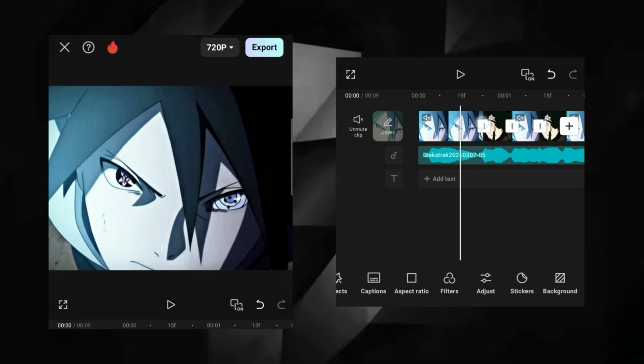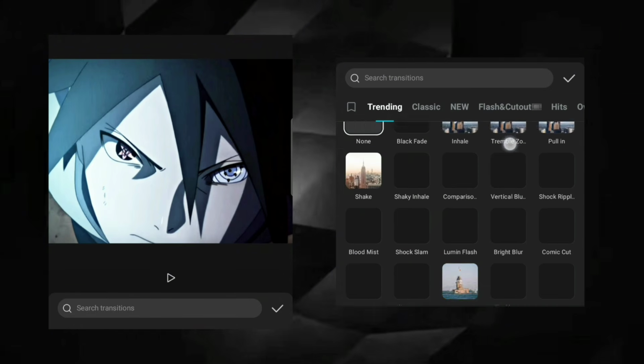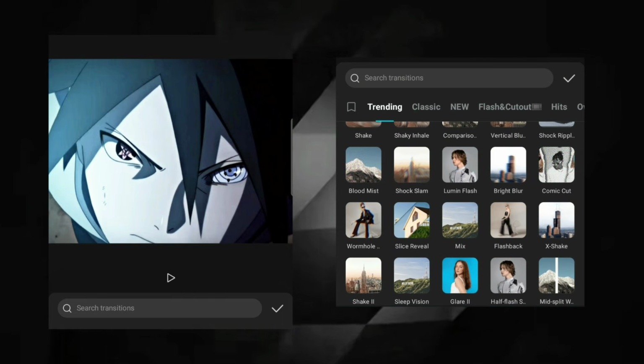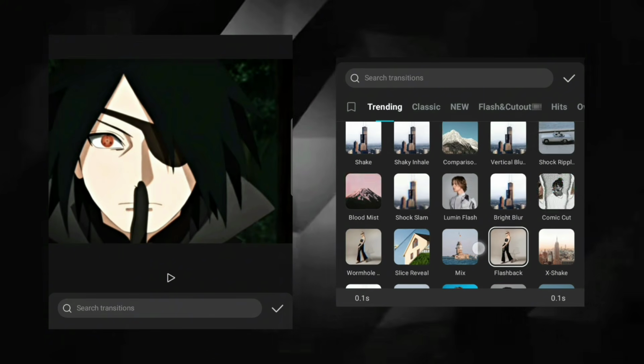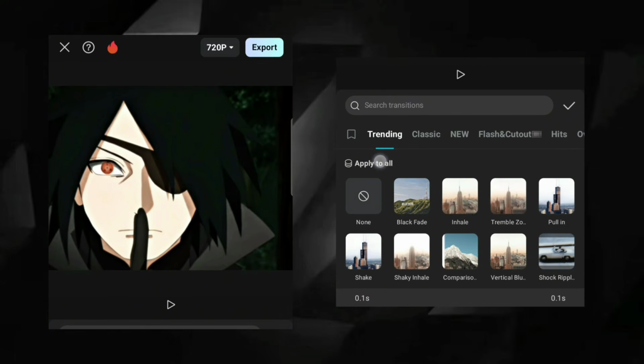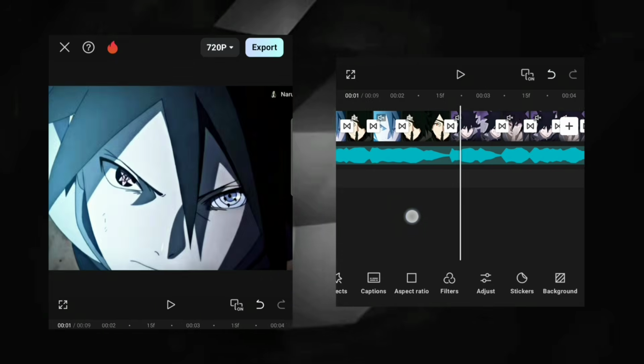Click on the transition icon between two clips. Scroll through the transitions and select the one named Flashback, or you can search for it at the top. Click on the Apply to All option so the transition is added between every clip.